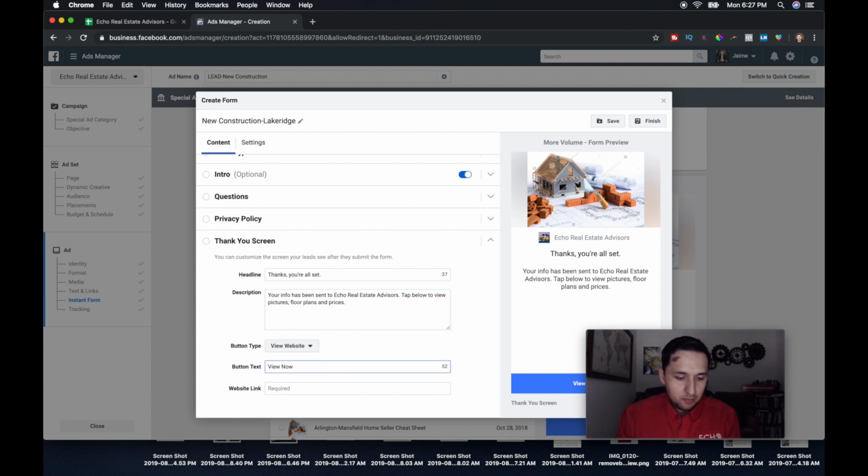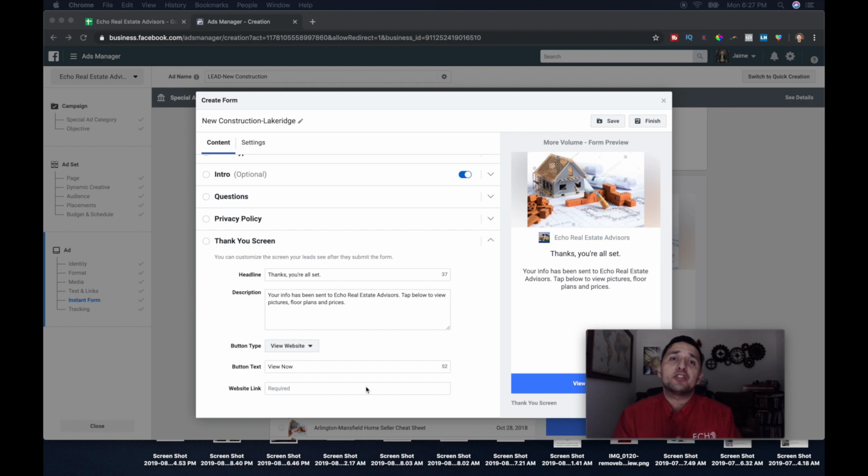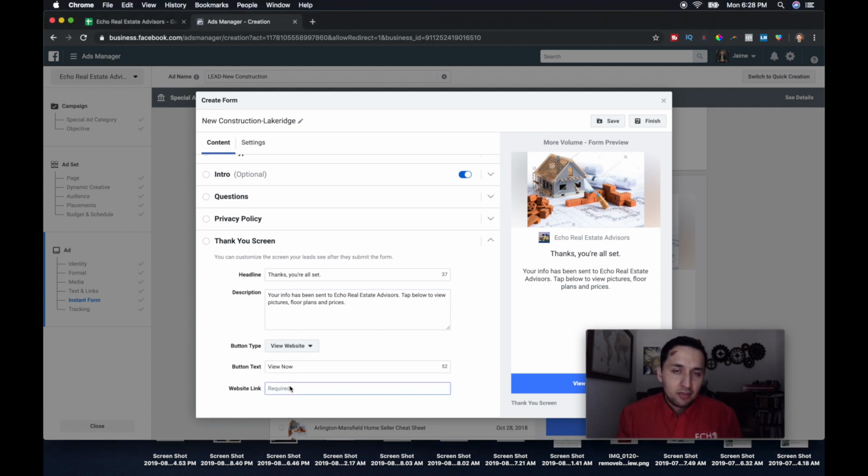View now. Now the website link is where you consider how you're going to deliver whatever you promised. In this ad, I promised pictures, floor plans, and prices. So all I have to do is put everything that I promised in Google Drive. So create a PDF and have it hosted on Google Drive and embed the link there.